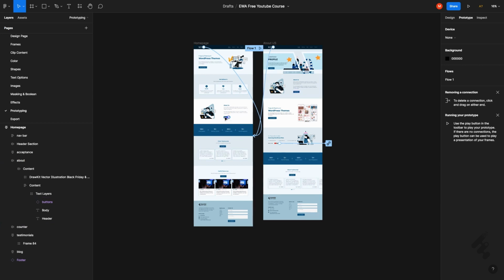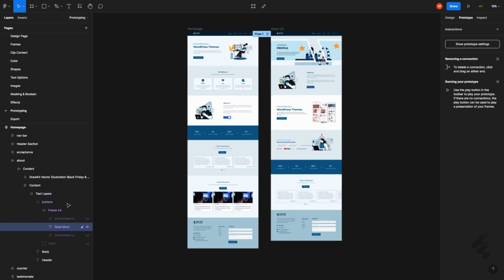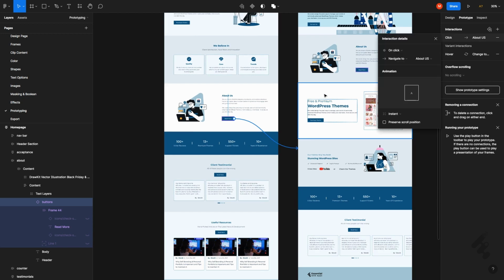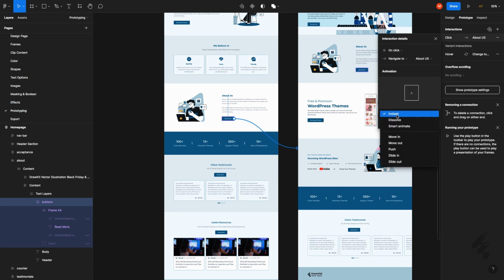So once we have the button selected, if I move in, you can see that I have the button selected. Next to that, we have this plus icon. So we can simply left click and drag, and then we can add that flow to this About Us page. And this should be on click and navigate to About Us. And the animation, let's change it to Smart Animate. And that should about do it.